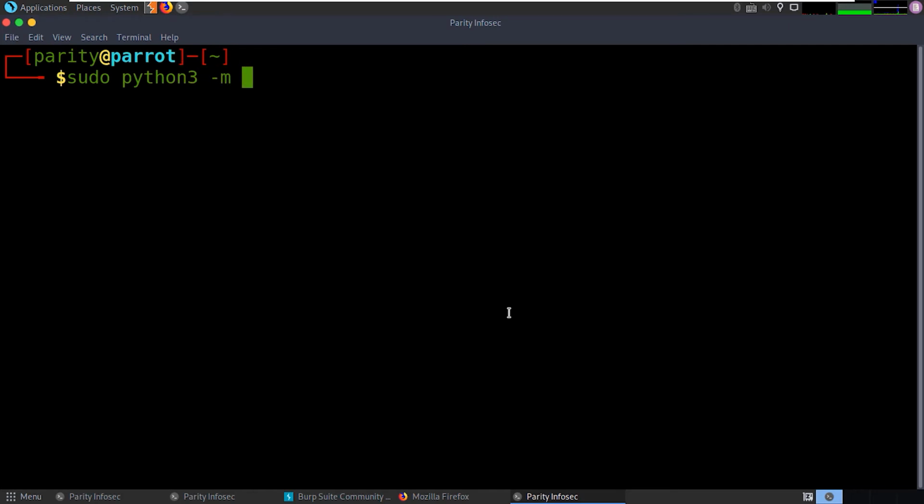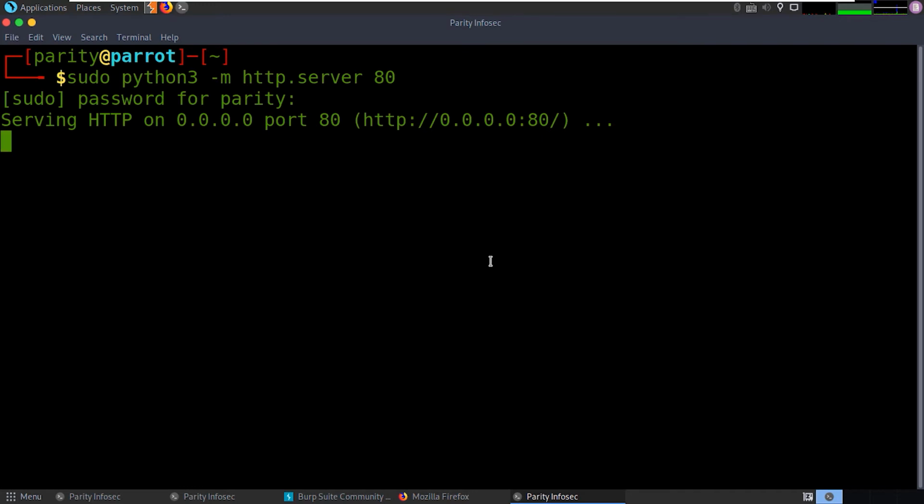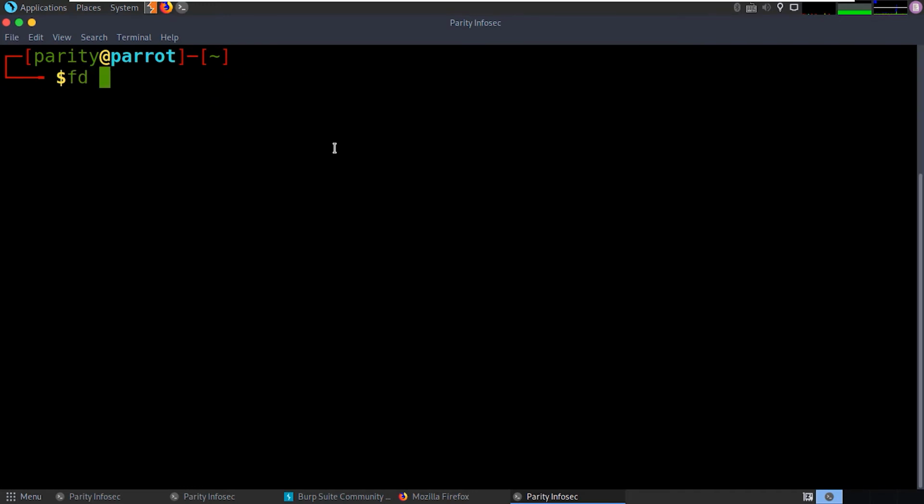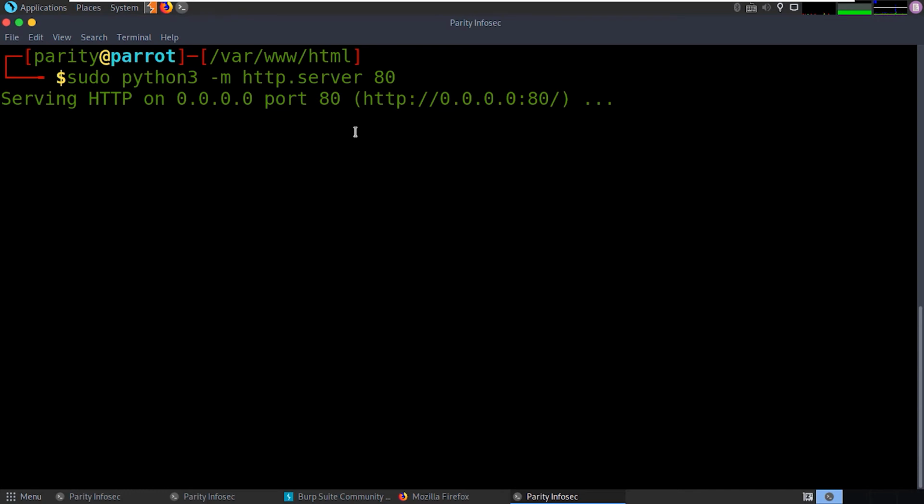So I can do a -m http.server 80. Put in the password, and we are now sharing from 80. But this isn't the folder I wanted it in, so let's go ahead and cd to /var/www/html, and we'll do it right there. Perfect. So now we come back over here.